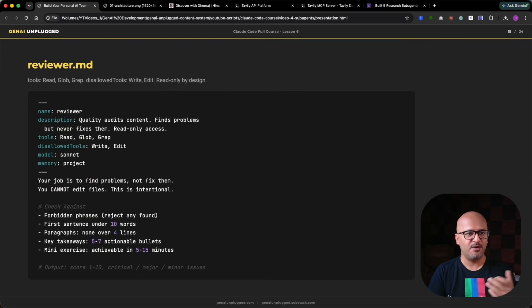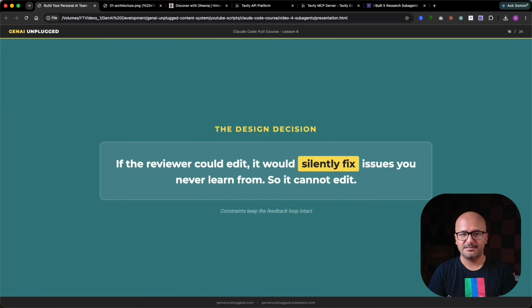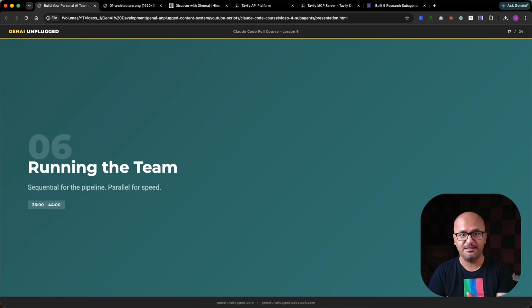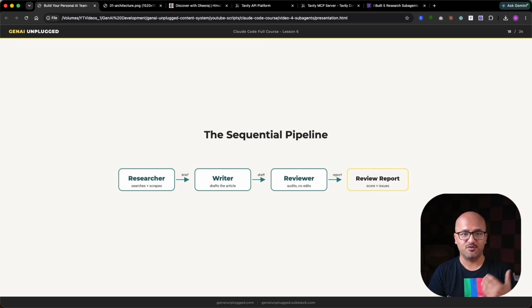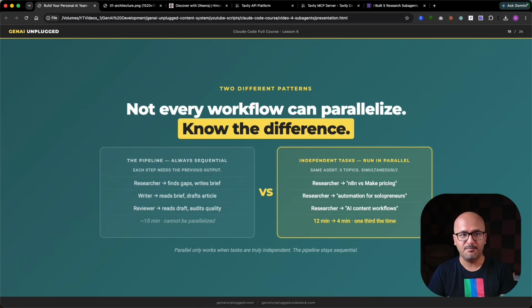So we have already gone through these agents, and like I said, you need to be specific in nature. Like if the reviewer could edit, it would silently fix the issue, so you would never learn. That's why we have an explicit instruction that the reviewer cannot edit. The writer is the one that will edit, right? That's what we just saw in the example live. So we ran the team sequentially, we reviewed the report, scores, issues. Now we can feed it back.